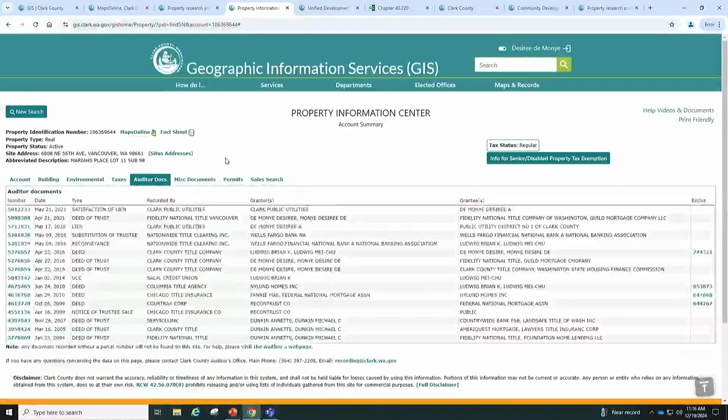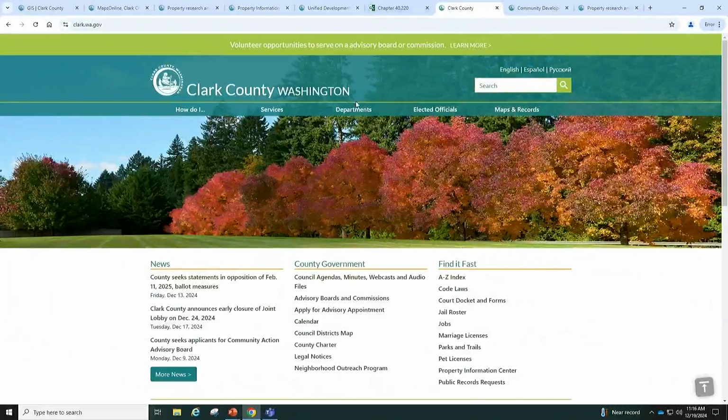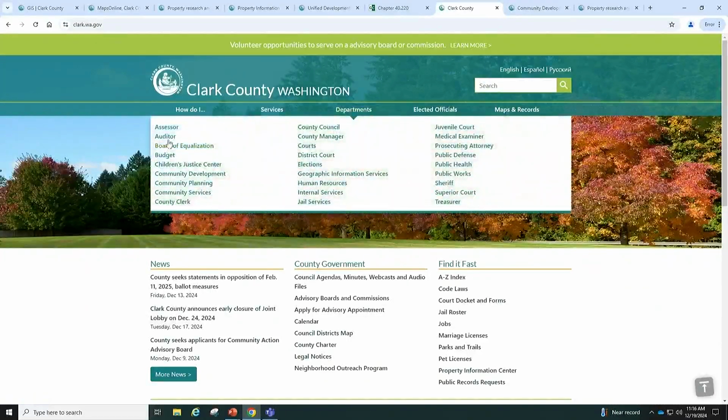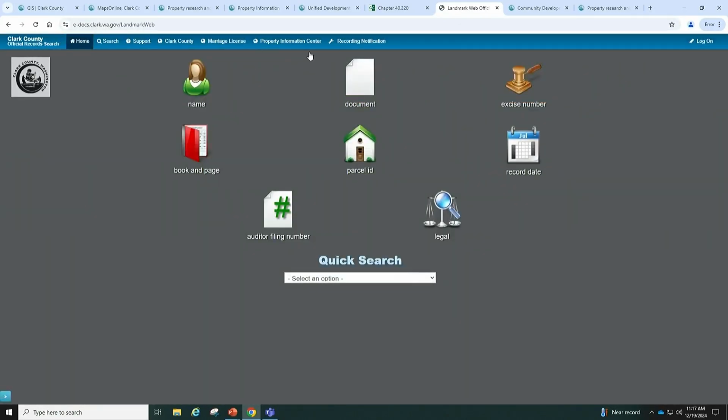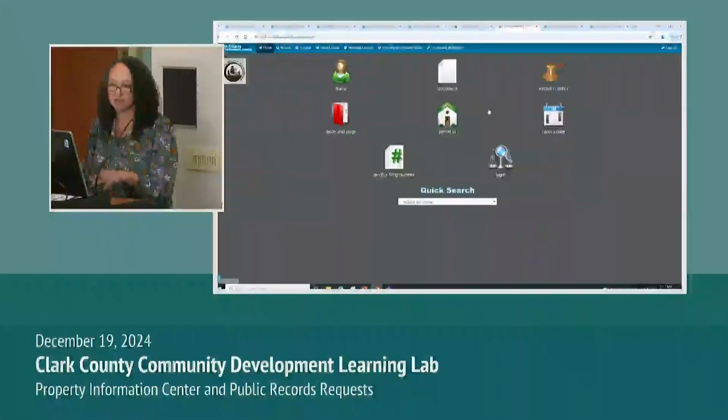On the auditor's documents, you can get unofficial copies of different recorded documents here. But there could be other recorded documents, and in order to look for those, you would go to the auditor's office. So again, the departments tab, click on auditor, expand the recording, and go to document search. And that opens their search page to find all kinds of recorded documents.